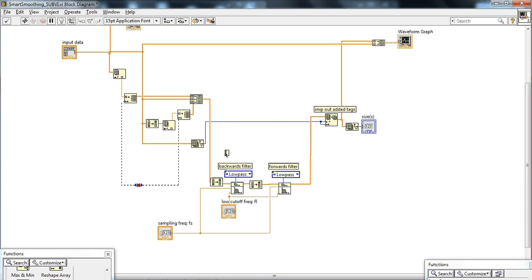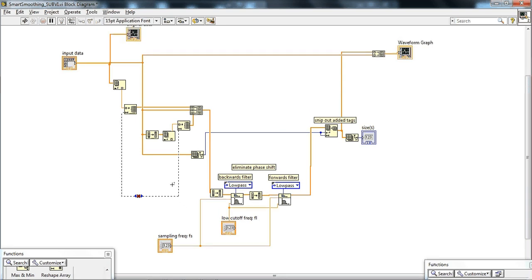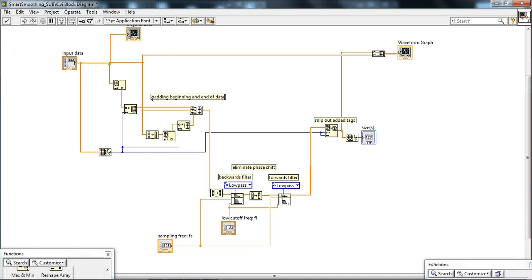So, eliminate phase shift. Okay. So we have sampling frequency. Cutoff frequency is already there. So these need to be wired in to the number of samples. And so I'm just going to clean this up. Just bear with me a second. And I'm going to disconnect this array size here because it's a little messy at the moment. So it's the size of the array. So this part here is padding the start and end of data to get rid of the filter artifact.